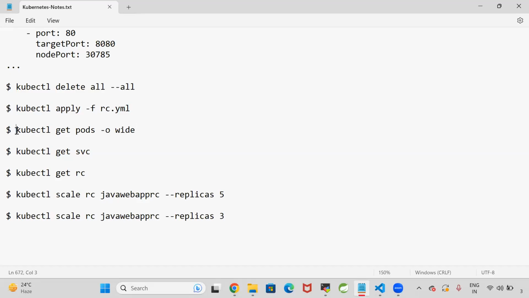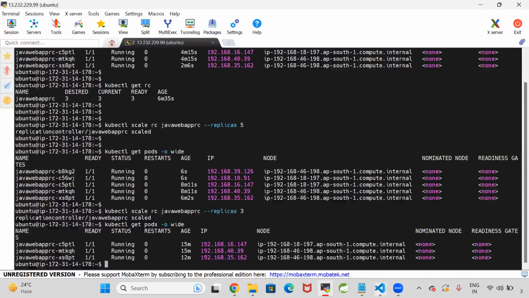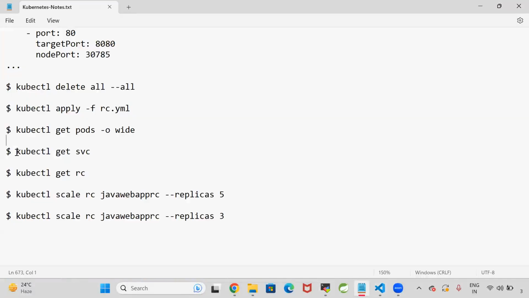To check what all the pods available, kubectl get pods -o wide. It will give you which pod is running in which worker node. You can check what the service is. When you run the get svc command, it will tell you what node port it is using. Get RC shows what replication controller we have created. Increase the pod count and decrease the pod count.